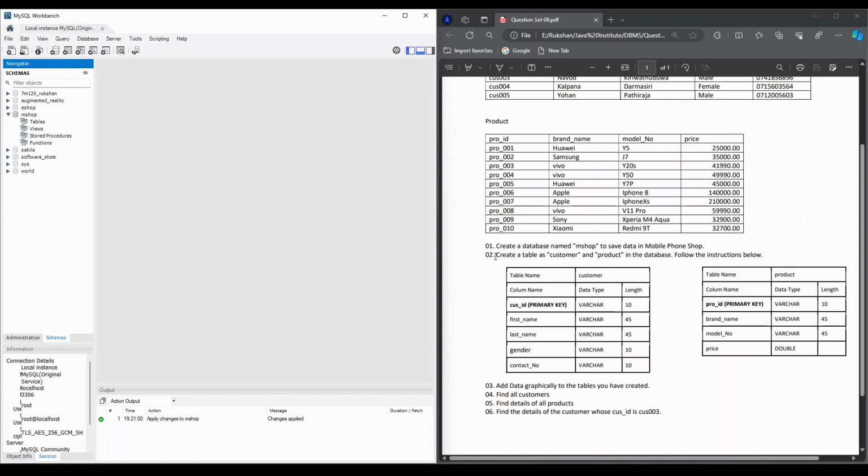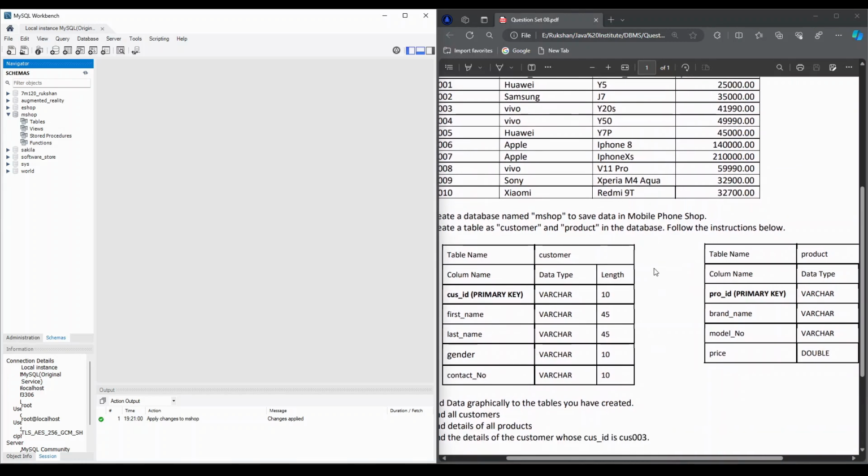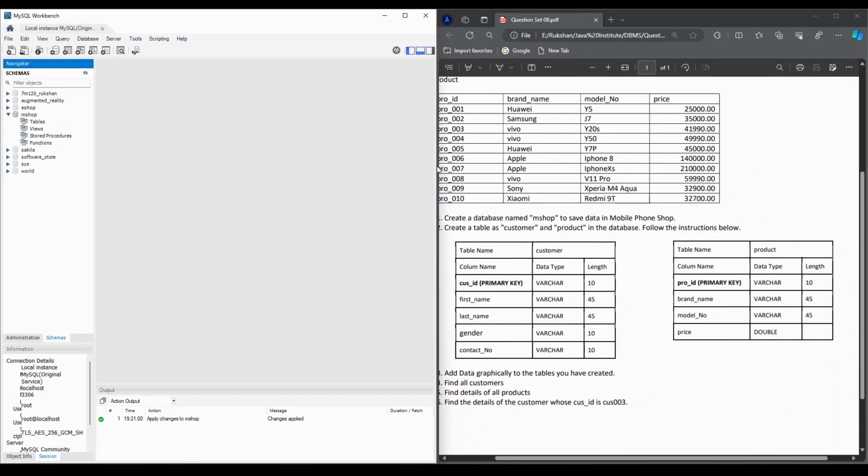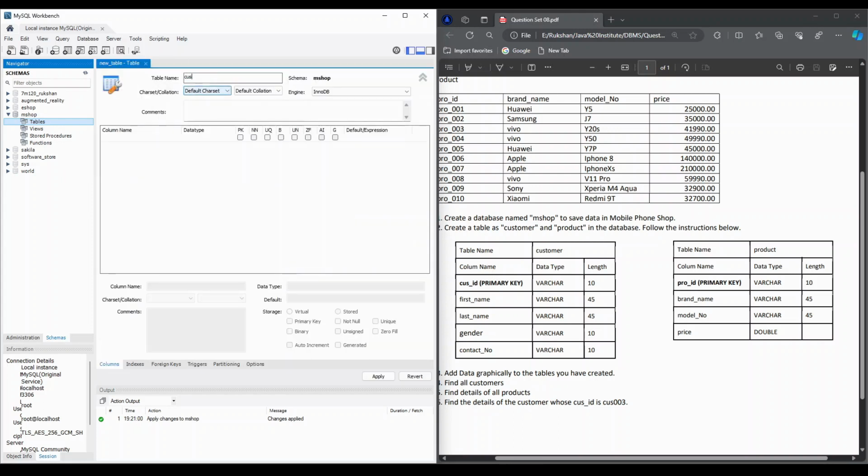Now let's follow the second instruction. Create a table as customer and product in the database. Follow the instructions below. Okay, now you can see here we have two tables that give us information that we need to use when we create the tables. So let's create those tables. I'm gonna create a table. I choose the customer table as the first table.